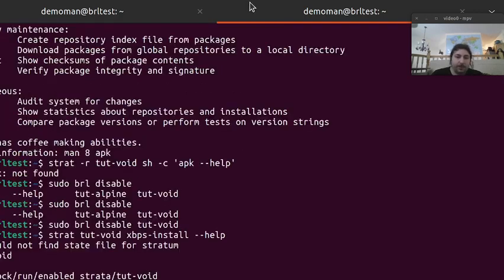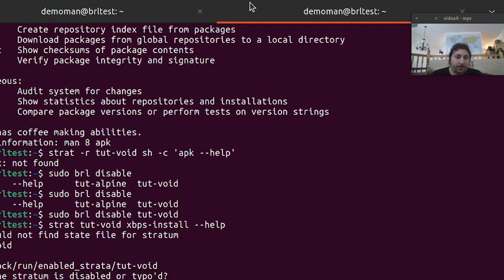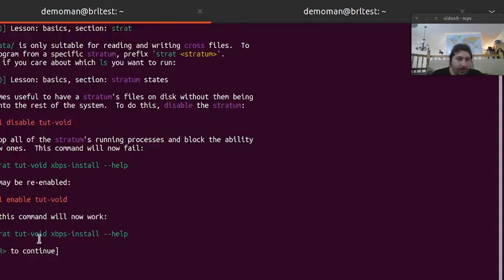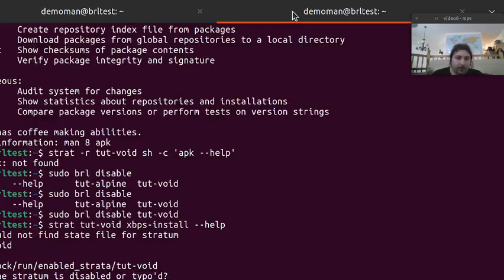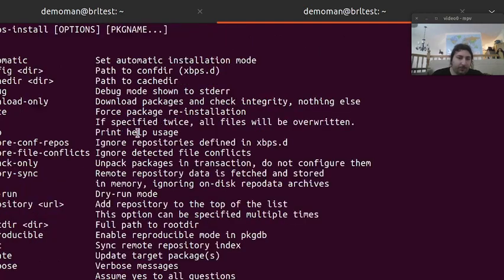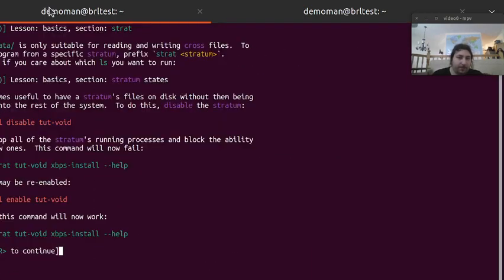Now we can brl enable void again, and run the same command again, and it will print out the help for XBPS install. Cool.